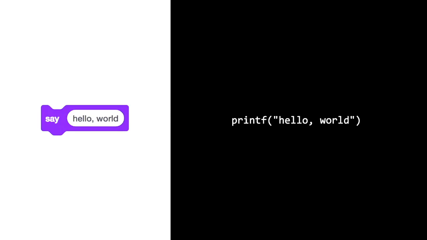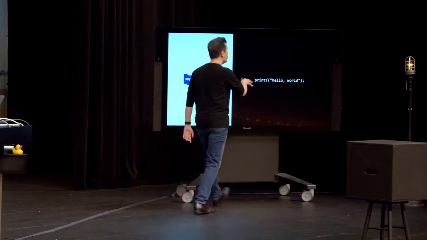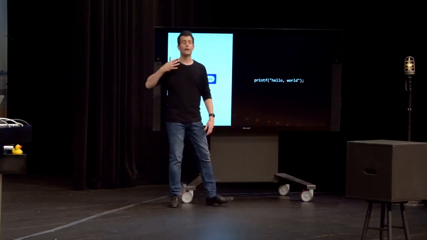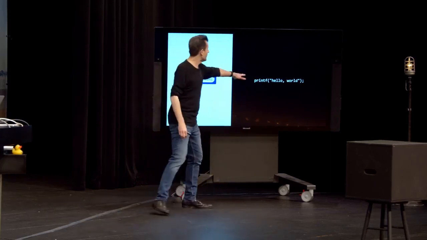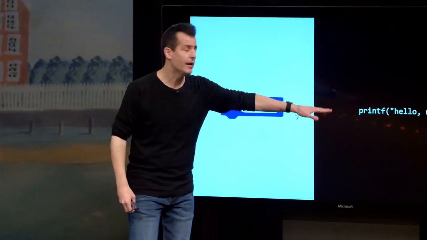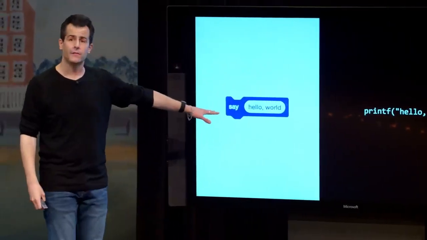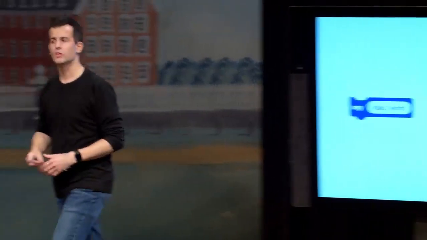And somewhat annoyingly, I also have to add a semicolon at the end of this line of code. So just like in English or in a lot of human languages, you end a sentence, for instance, with a period. In many lines of code you will write in C, you've also got to finish your thought, in this case, with a semicolon. So this, then, on the right is the closest way of translating this thing on the left from Scratch to C, respectively.